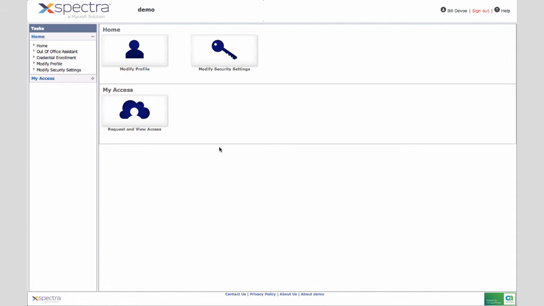See, this user doesn't have any access yet. This user is not a member of any groups, doesn't have any immediate access. All access would need to be requested from this point or assigned to this user by an administrator.